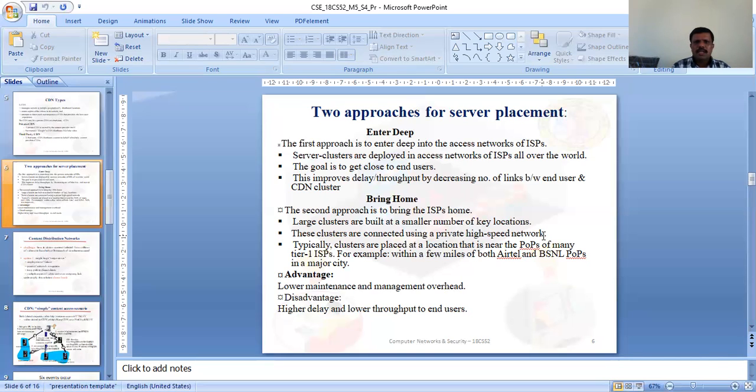Many clusters of content distribution servers are placed at those particular locations, very near the point of presence provided for the end users.